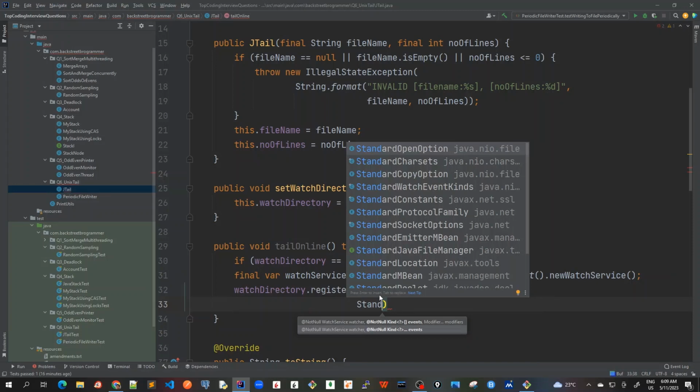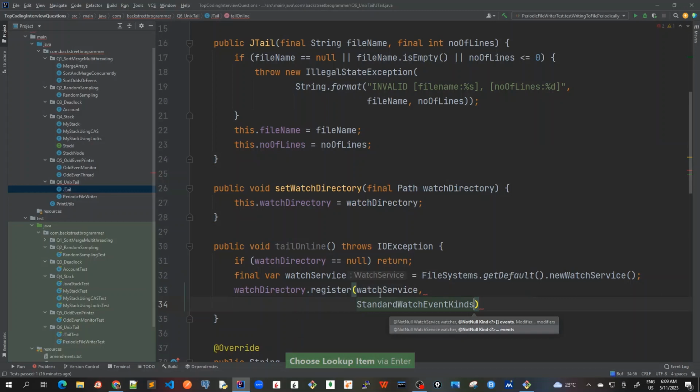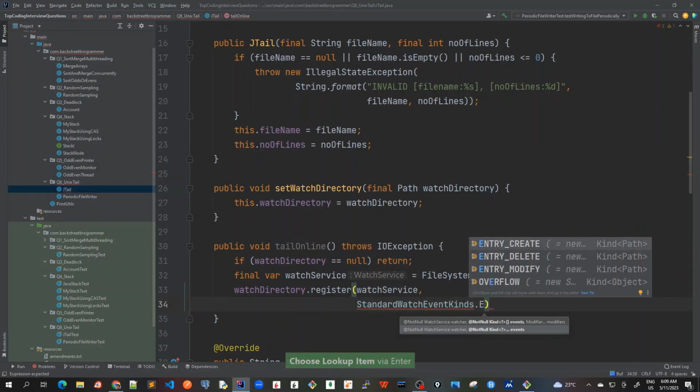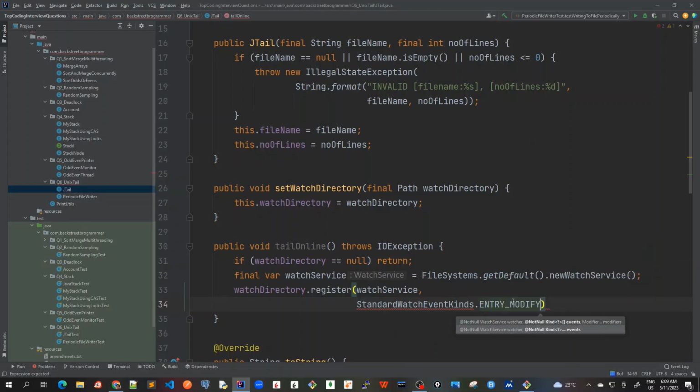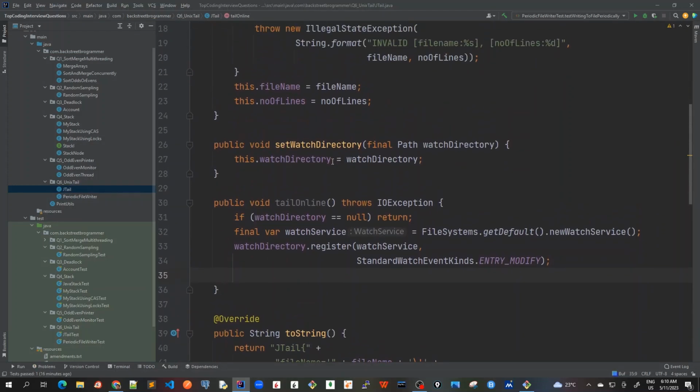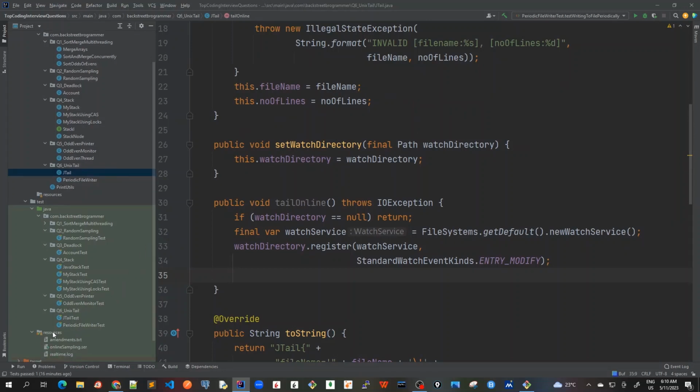We've got standard watch event kinds, and so we can see that there is overflow, entry modify, entry delete, and entry create. So these are the types of events we can handle, but I will use only entry modify. Once this is registered, our watch directory, this particular folder where we are appending this resources, is registered with the watch service for any entry modification. So whenever any file is created or appended, that will be handled here in this event.